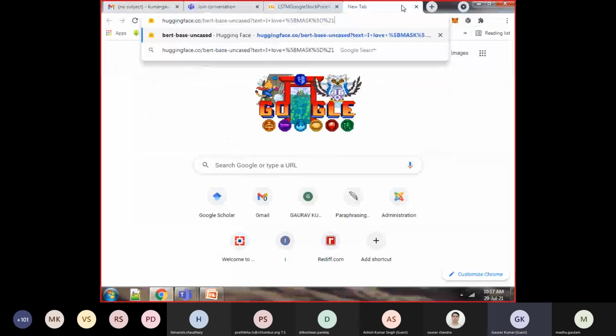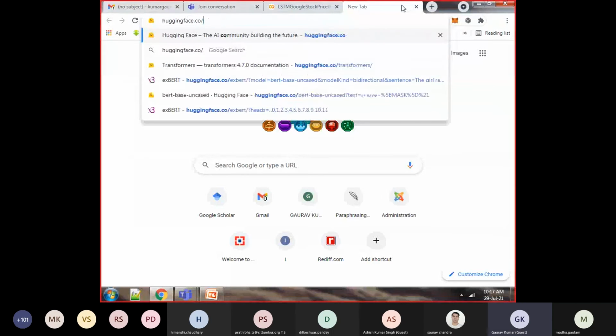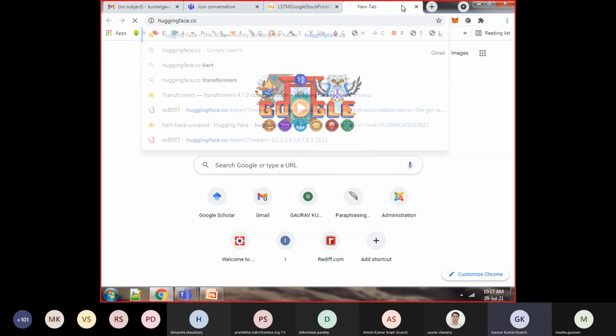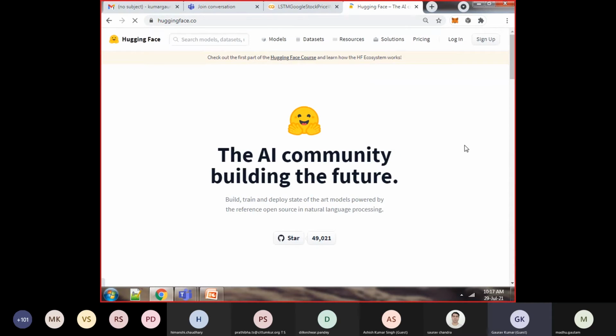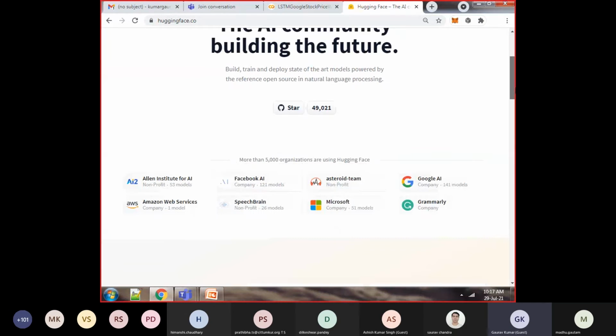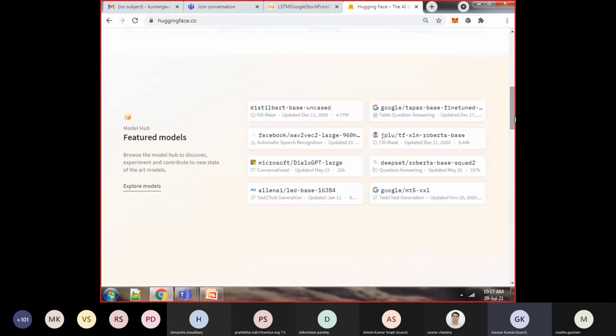It is a repository of AI models with specialized reference to natural language processing toolkits. And all of these are available in free and open source distribution.